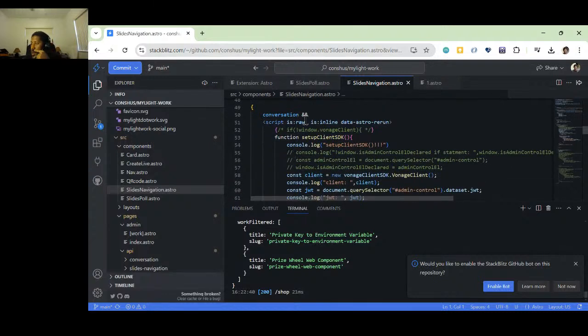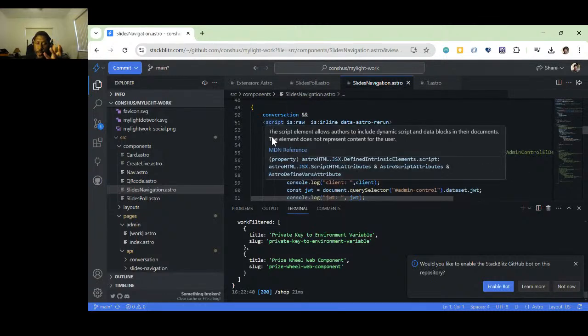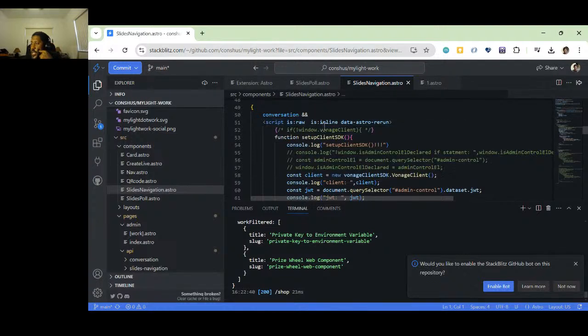So here we go. I have a conversation, so that means I'm broadcasting, which means I'm doing a presentation. And here this is raw, like don't mess with my script. It's inline, don't bundle it. And then I have this data-astro-rerun, which is a thing for the transition stuff.